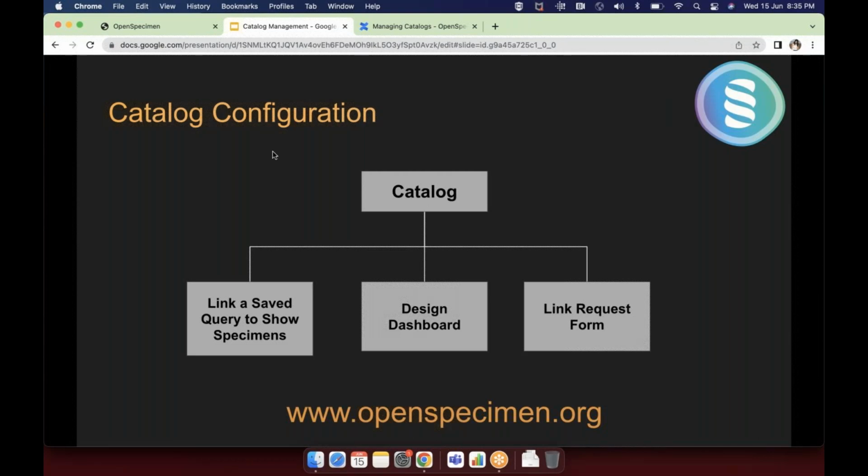This is like, when you decide to create a catalog, what are the prerequisites, what you need to think about when you start configuring a catalog? First and foremost, what you need to decide is what data you want to show as part of the catalog. I'll be going into more detail about different types of catalog, that is public versus private, but at high level, there are two different types of catalogs.